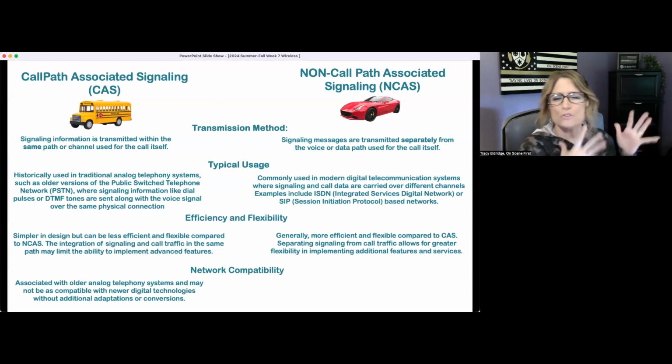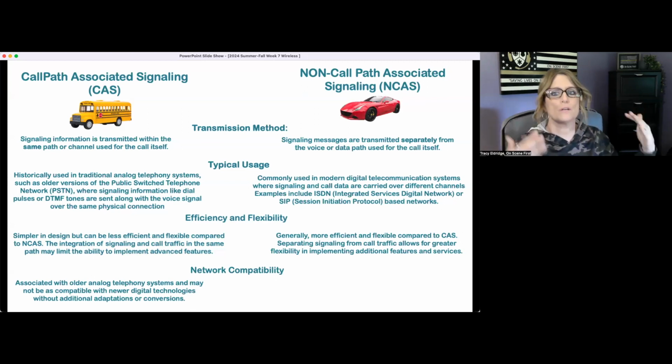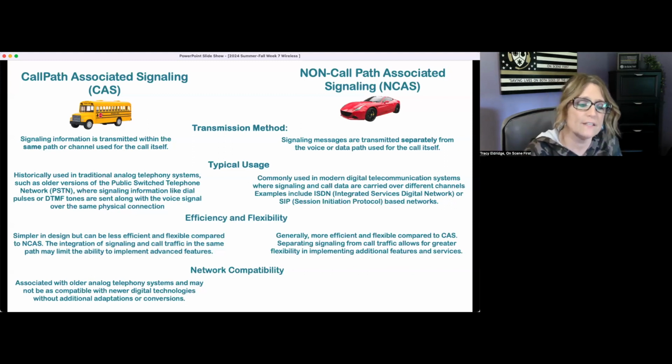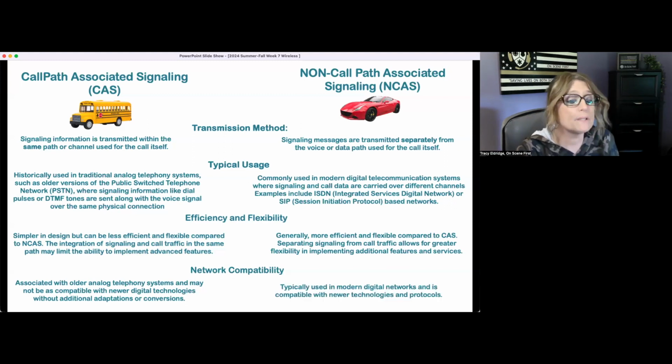Okay, again, the older technology, older terminology, right? So if we go back to which one is which, anything associated with the call path is taking the same path. The school bus takes the same path. Now associate every one of these things with the school bus. Does that make sense? Call path is the same. Non-call path is we're going to go off to the side. We're going to associate all of that with the little red sports car, not taking the same path. And then everything else can fall in place underneath it. And then the network capability for that is typically used in modern digital networks and is compatible with newer technologies and newer protocols.